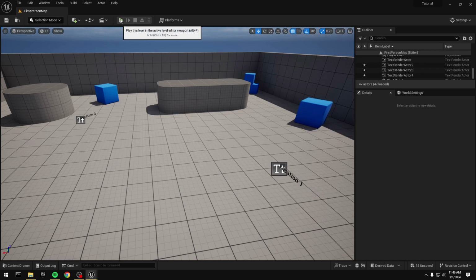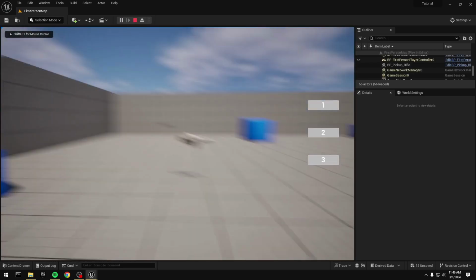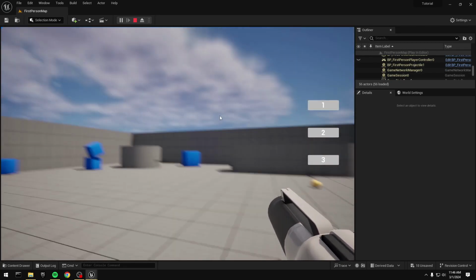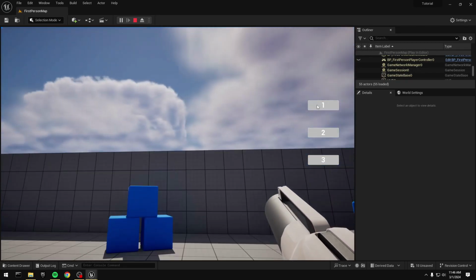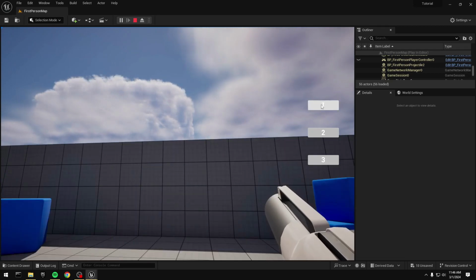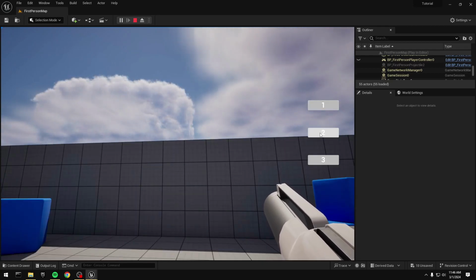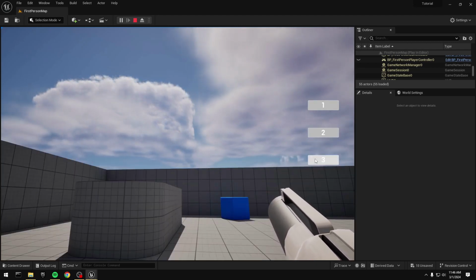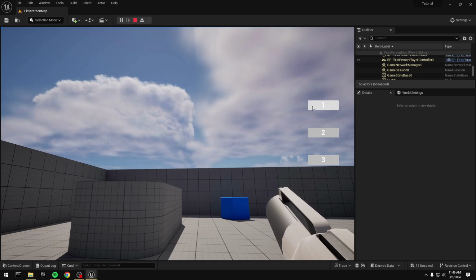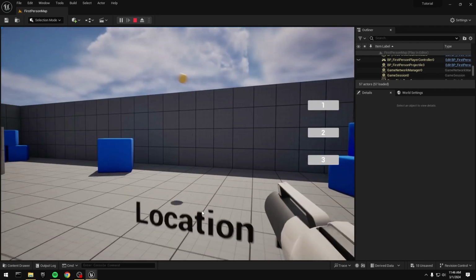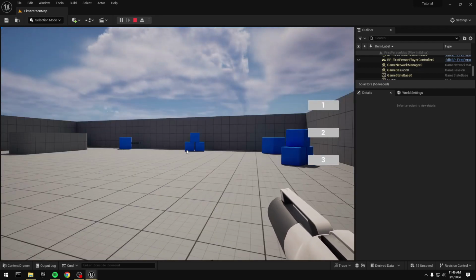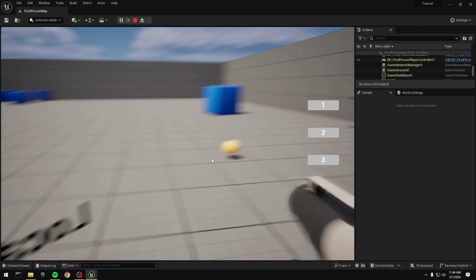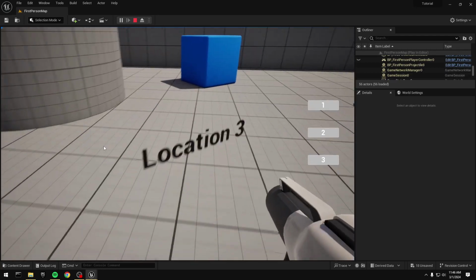Let's go ahead and finally test this. So there we go, we have our game. I can shoot, and if I press Alt, as you can see, my mouse cursor is visible. We can select location number 1, and there we go, we teleport to location number 1. Location number 2, we teleport to location number 2, and then 3, we teleport to 3. It's kind of hard to see from this angle, but we are in location number 2, and then in location number 3.